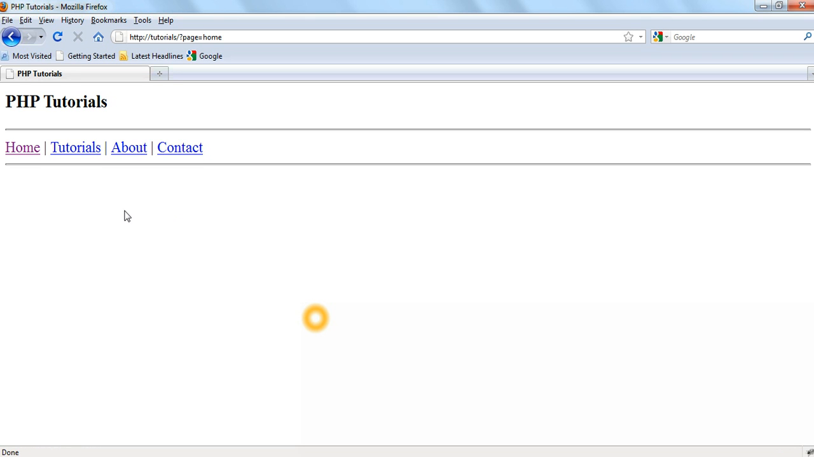Okay, so now let's just refresh this page. Now at the top you see we've got page equals tutorials, page equals about, and page equals contact. Very, very basic, nothing more to it than that.